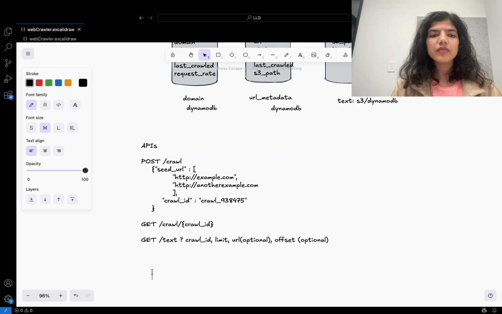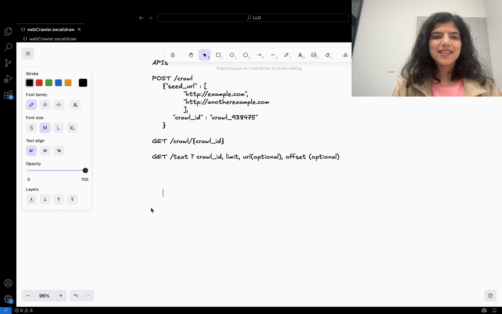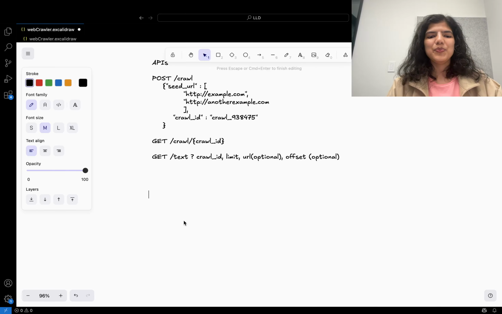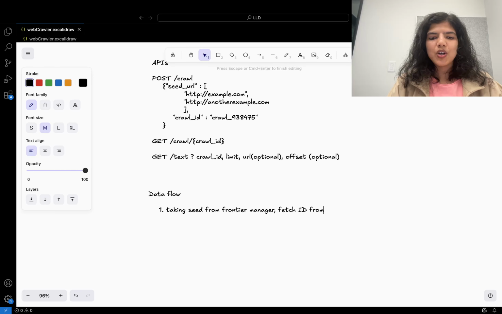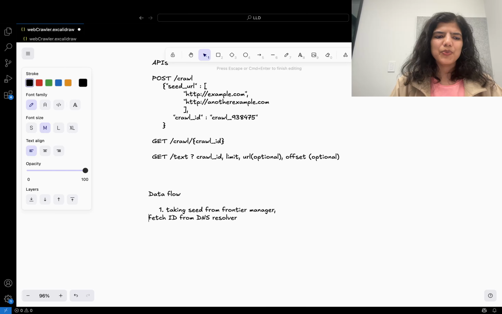And now we have the APIs listed. What next? Let's go with the data flow. What does the data flow look like for designing the crawling process? First thing, as I was repeating from the very beginning of the video, it would be taking up the set of seeds from the frontier manager. And we can also fetch the IPs from the DNS resolver. Yeah, or we can keep this as step 2.